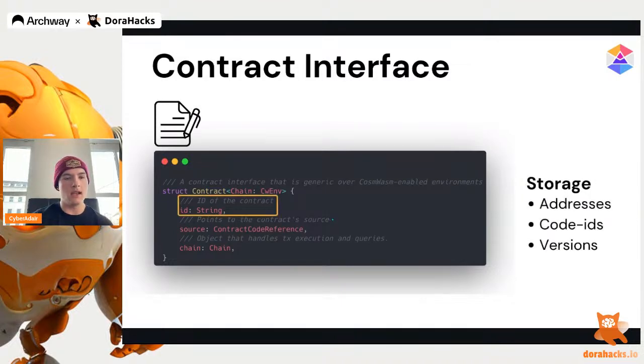So the first attribute in the struct is the ID of the contract. And we can really call this anything. We generally follow the crates standard, which is a namespace or the provider, followed by a colon and the name of the contract. So for instance, abstract:account-factory would be the ID of this contract. And this ID is used as a key to store the addresses of the contract, the code IDs, and every version that you deploy.